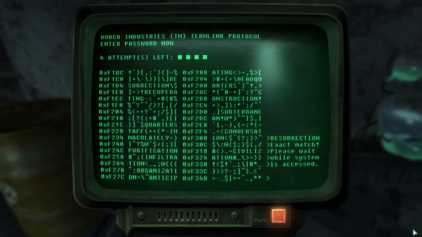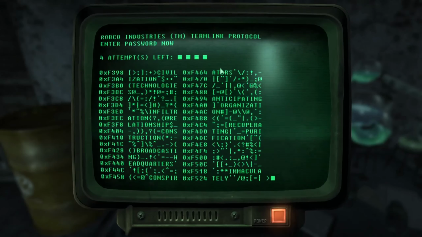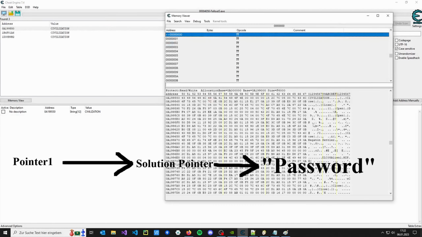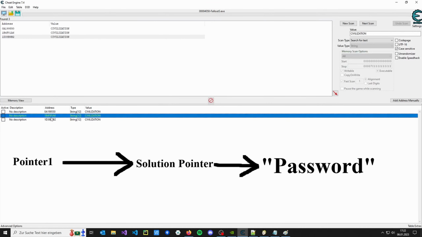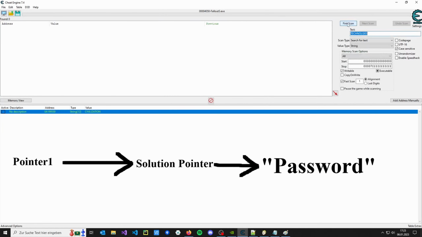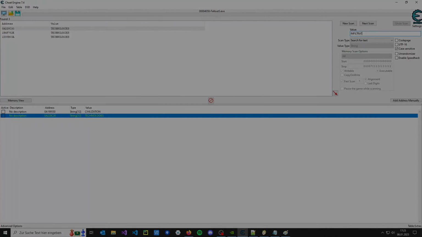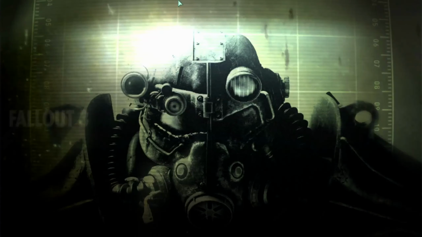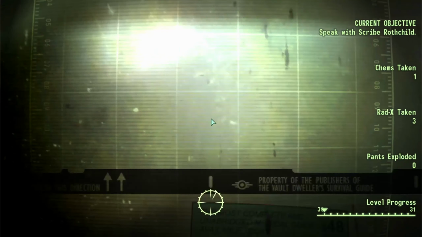For that I used the Cheat Engine pointer scan feature to find the correct offsets that we can later use to get the password. In the end, to get the correct password, we first need to read from the memory to get the pointer pointing towards our solution pointer, and then we just need to dereference our solution pointer and we get the right password. So now that we know how to get the correct password reliably, we just need to codify it. And for that I used C++. I used C++ because I already have a memory reading and writing class, and that made it a lot easier to implement it.